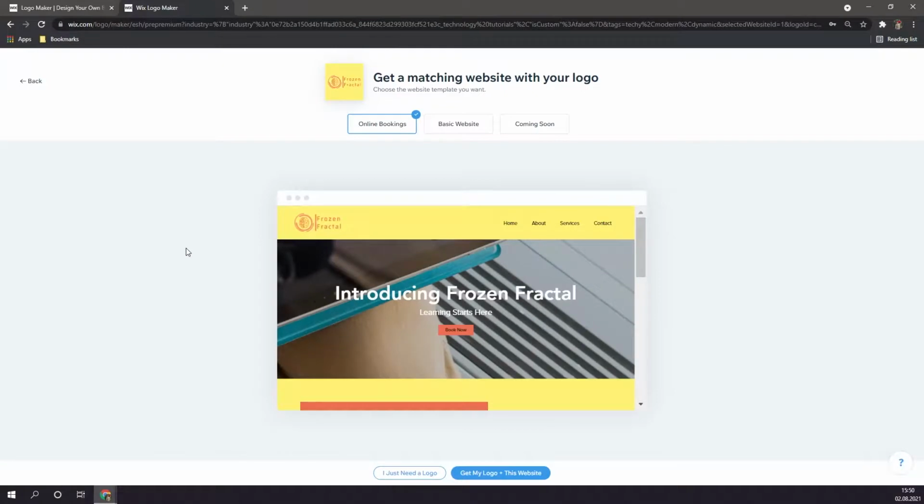If you want, you can even create a website that is built around your logo immediately after creating your logo. If you want to do this, simply click on Get My Logo plus this website. But for this tutorial, I'm just going to be getting the logo. However, this is also a very good option if you want to save on time. For now, just click on I just need a logo.